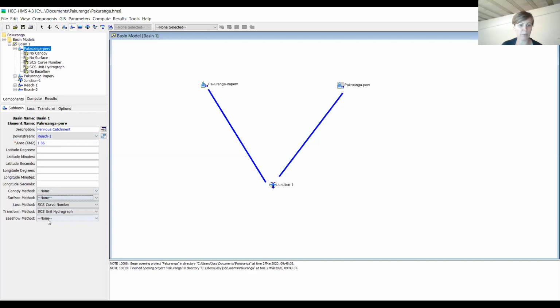The only thing we need to change in here is our base flow method. We'll leave it as none, we want no base flow. So we're using the SCS curve number method, unit hydrograph. That's all we're using. So that's cool.